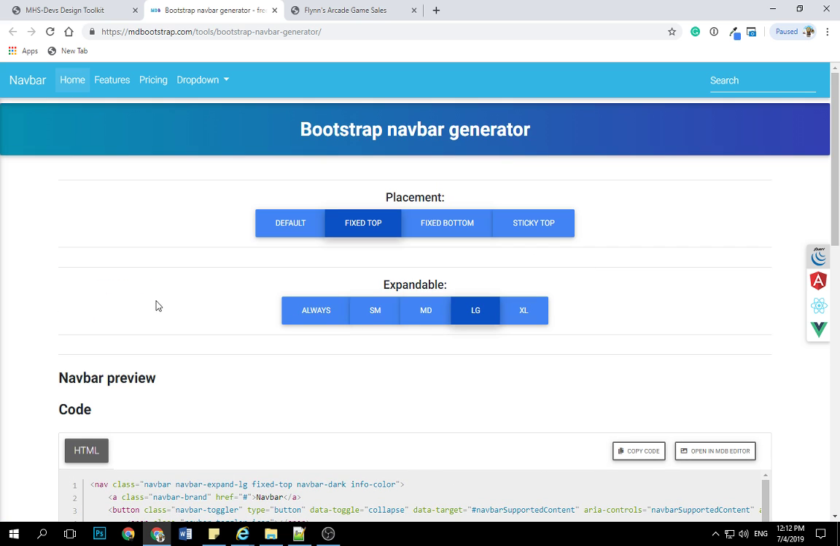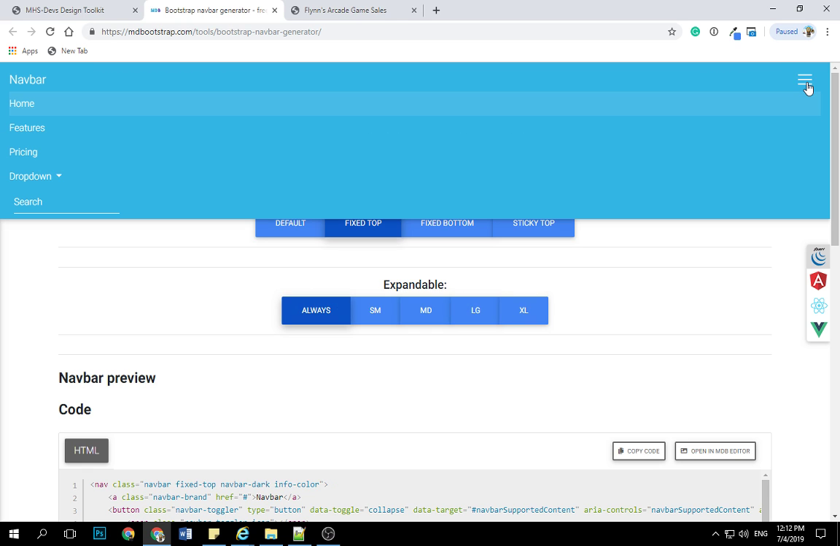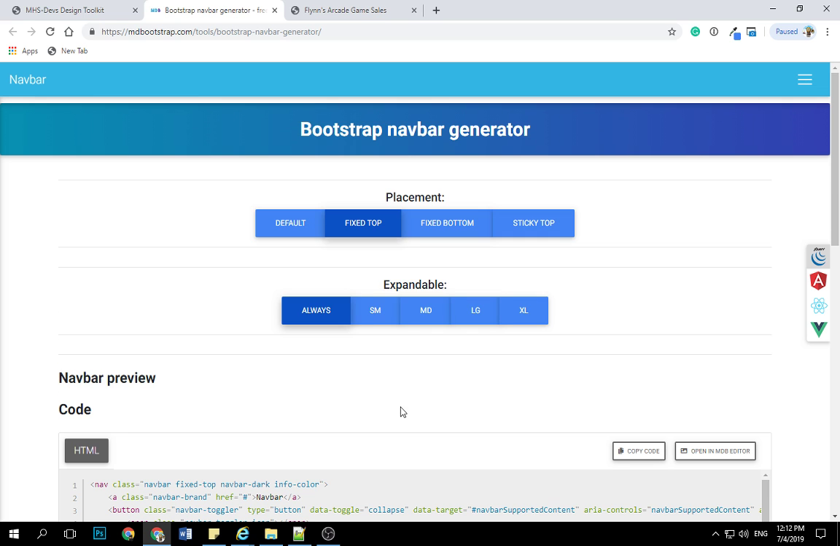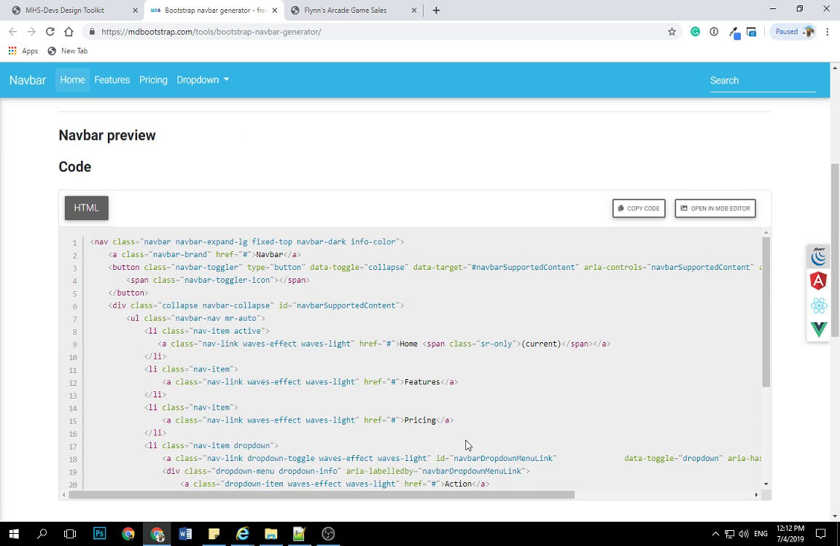You can change the breakpoint. You might actually want always, which means it's always in menu mode. So that's one you can do. You can decide where it breaks, but normally you have it break from the full menu to the mini menu at large. So you don't need to touch that setting. And all we need to do is copy this code, because we're going to change this later. So I've copied that code.